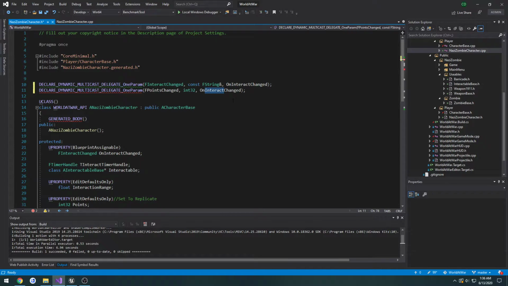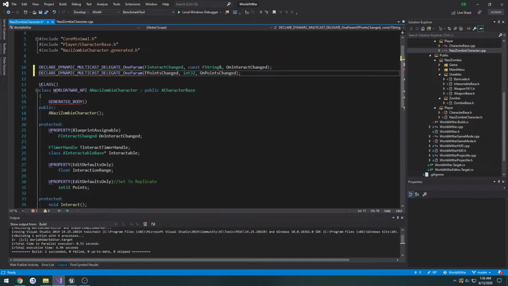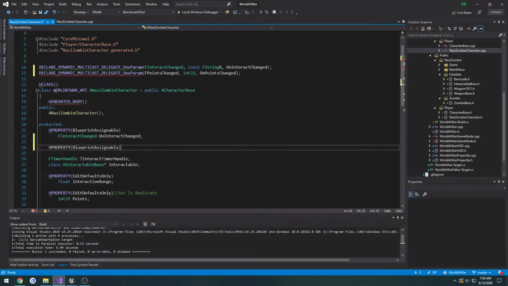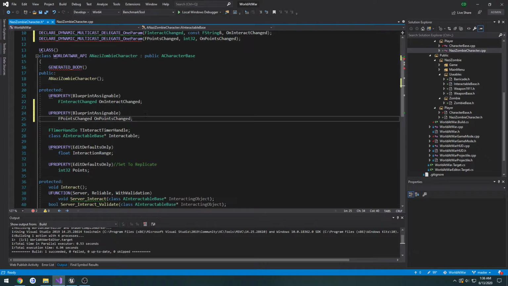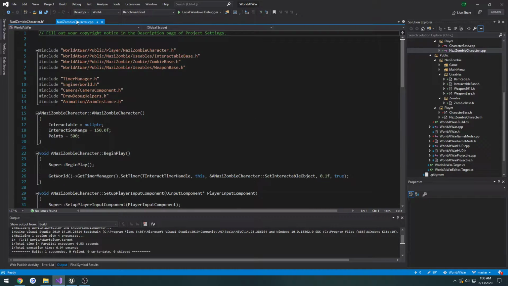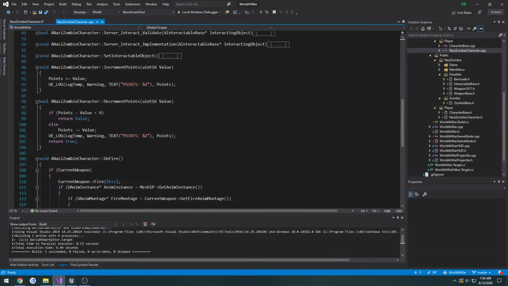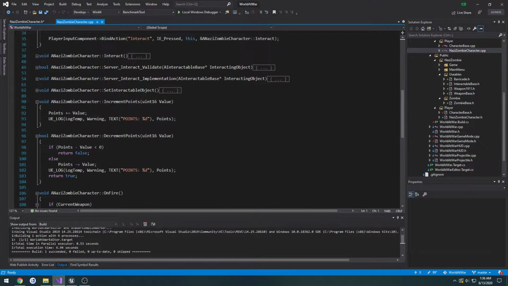And I'm going to give it a name of OnPointsChanged, like so, and set it up down here. So it's BlueprintAssignable. It's FPointsChanged OnPointsChanged, like so. So now whenever our points change, we just do OnPointsChanged.Broadcast, and we pass in our points. So let's go to our .cpp and look at wherever we set our points. So we have increment points and decrement points.